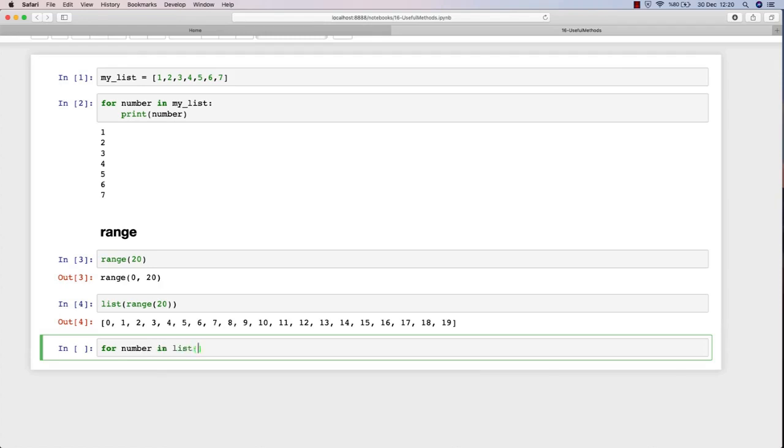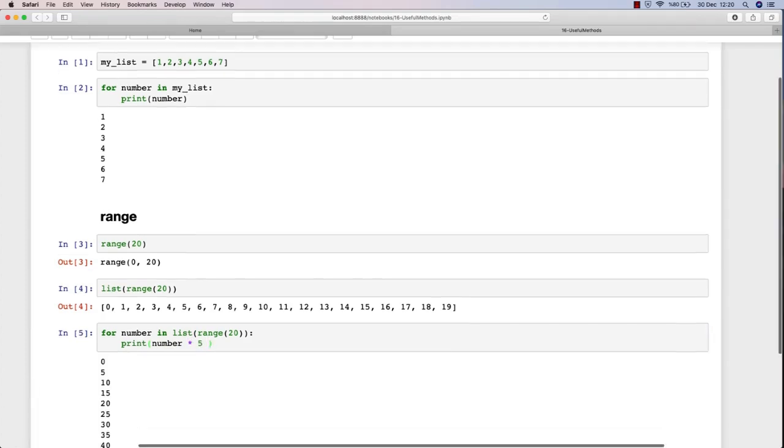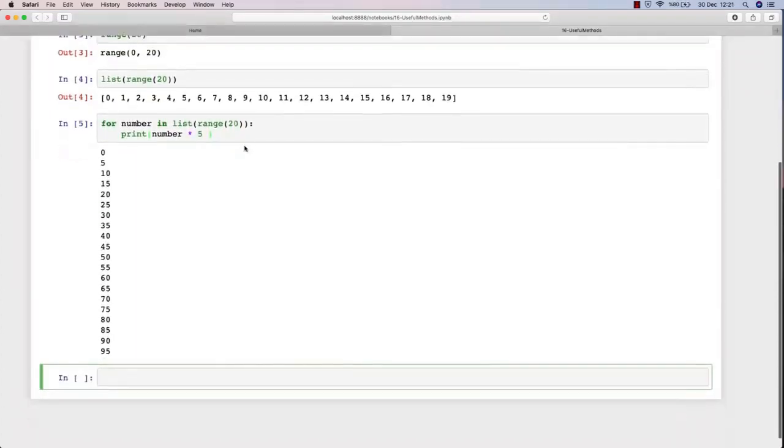So if I do something like this, for number in list range 20, then with a colon, print number, it will just create the new list for me. So I didn't have to write every element, every number in that list. It just made it easy for me, right?